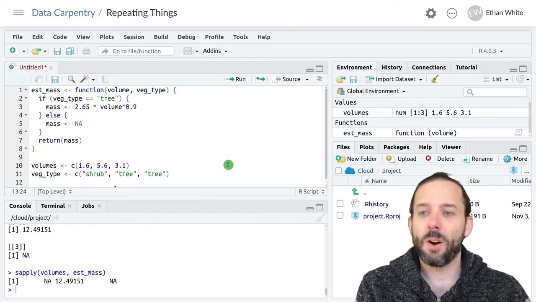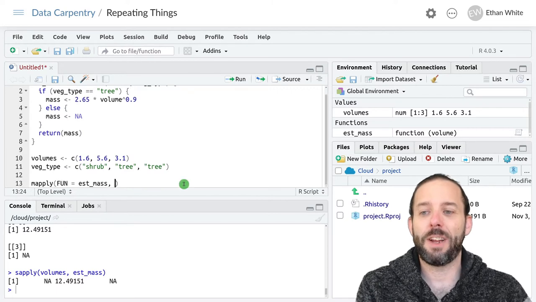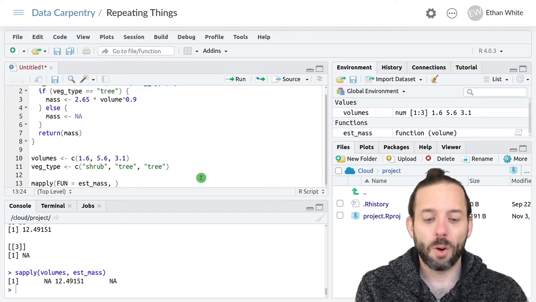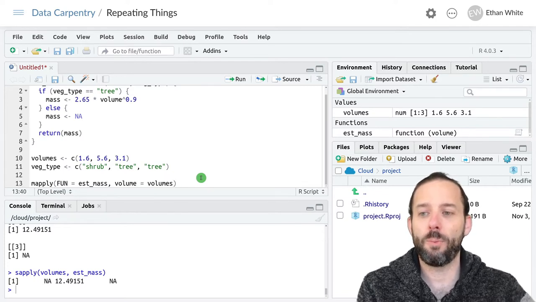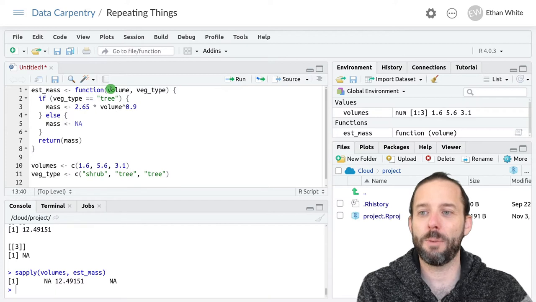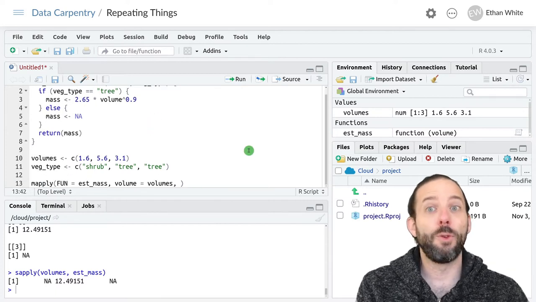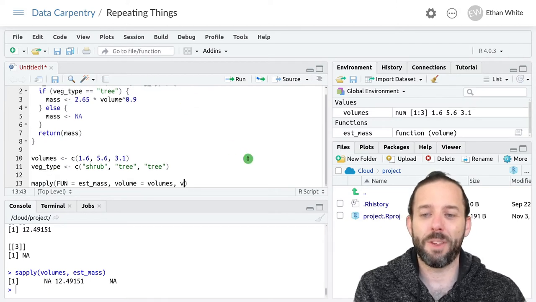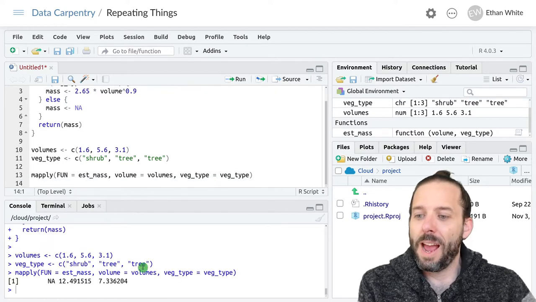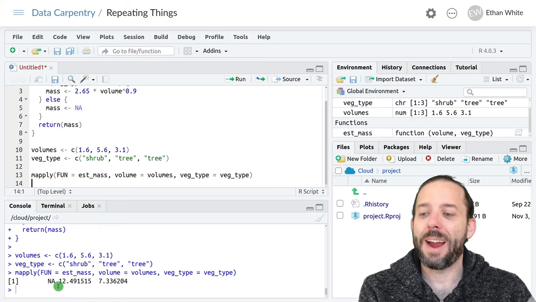And so here, our first function input is the volume, and the second is the veg type. And so here we'll say volume is equal to volumes. So this is the name of our vector in the outer program, and this is the name of the argument in the function. And then we'll do the same thing for veg type, but they're named the same thing, so we'll say veg type is equal to veg type. And now we'll see that we get out the desired output.